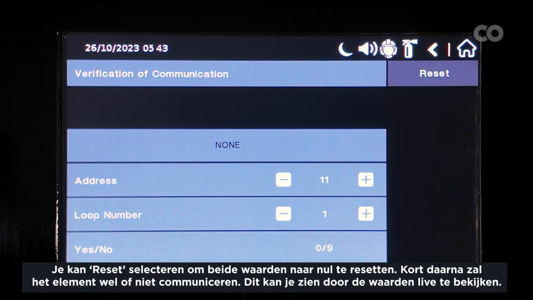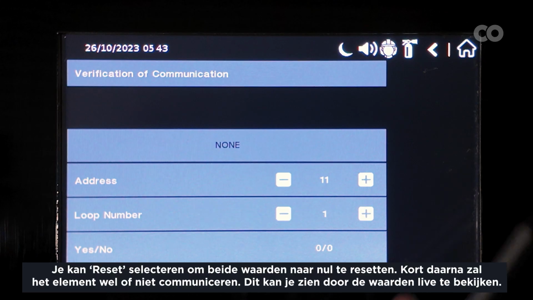You can select the reset option to reset both values to 0. After a short time, the device will either communicate or not, which you can see by viewing the values live.